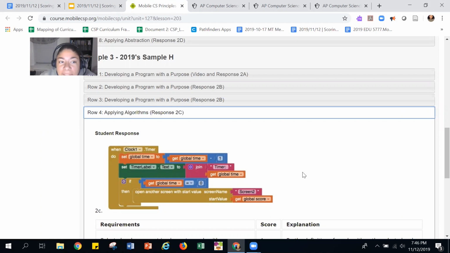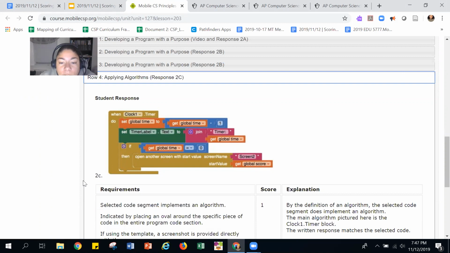Okay, I'm going to go with yes, right? Because it's not a single instruction. There are multiple things happening here. The variable is being decreased. It's displayed in a timer label. And then there's also an if statement that helps determine whether or not to open the next screen.